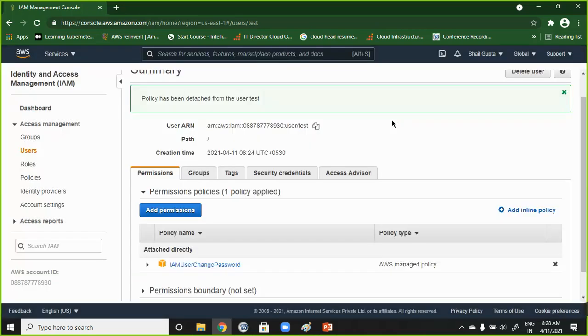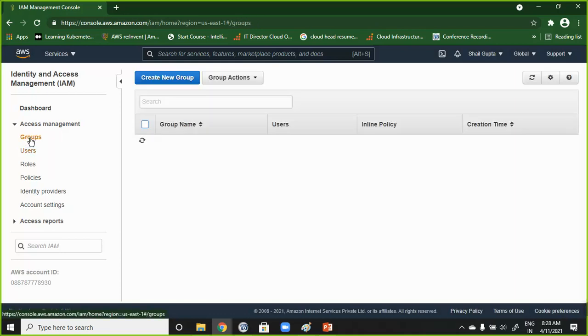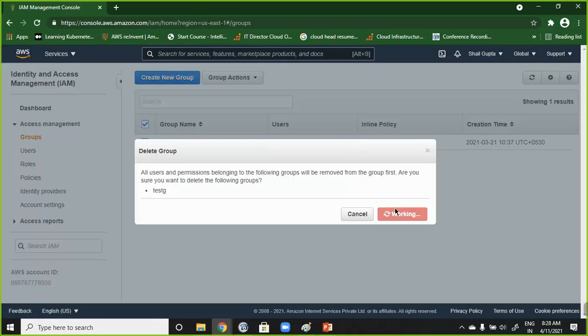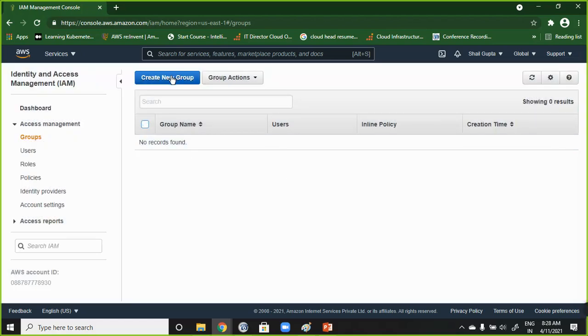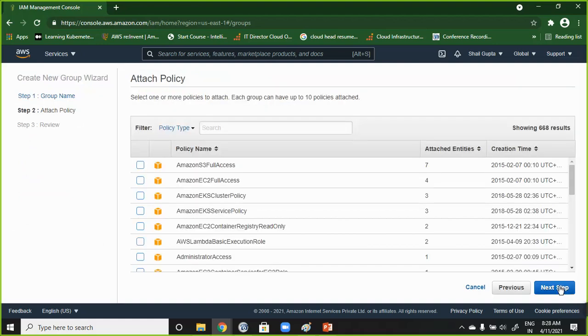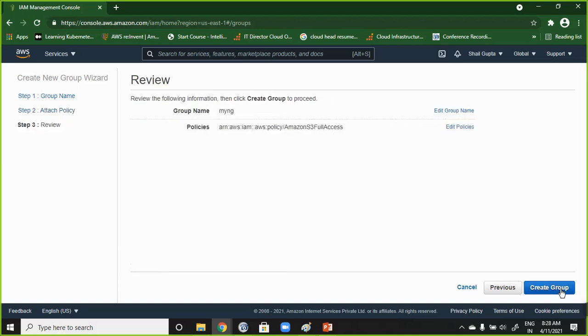Rather, you go to the group, create a group, let's say my group, my new group. Okay, create. So you have created a group. Now you can assign the policy. For example, I assign the S3 policy. That's all. Next.